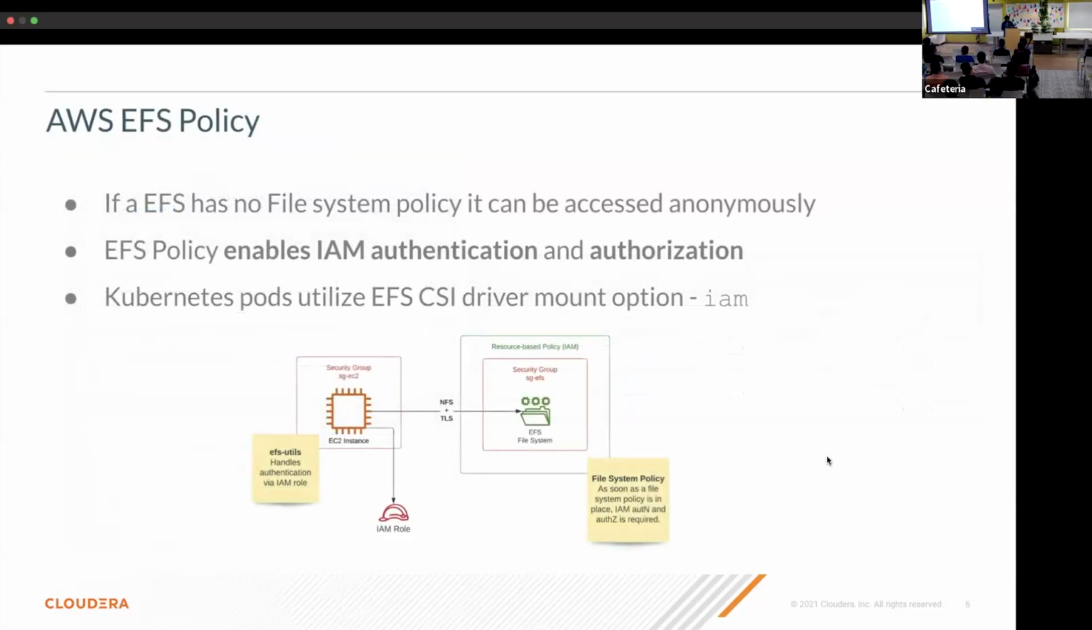So coming to the file system policy, just like any other service in AWS, even EFS has a file system policy. And if a file system policy is not present for EFS, it basically means that it is accessible anonymously. So any entity which is not identified as a user, group, or a role by AWS will still be able to access your EFS. Once the EFS policy is in place, it enables IAM authentication and authorization for your EFS. Also, the Kubernetes pods will now have to use a mount option called IAM to be able to mount the EFS to the Kubernetes pods.